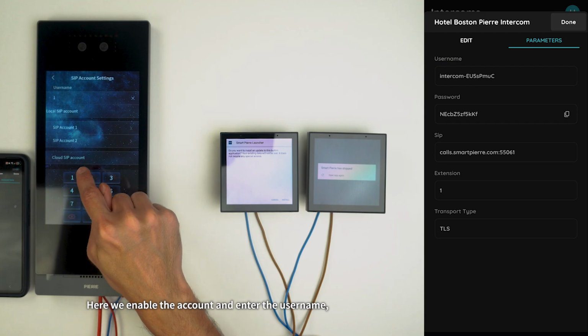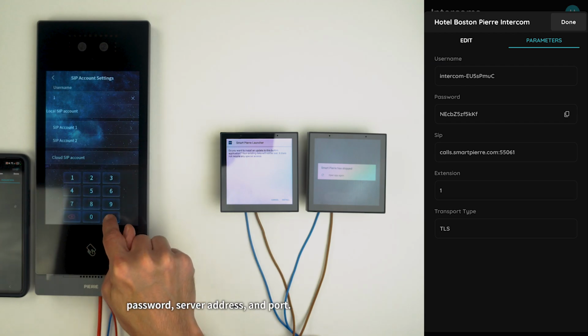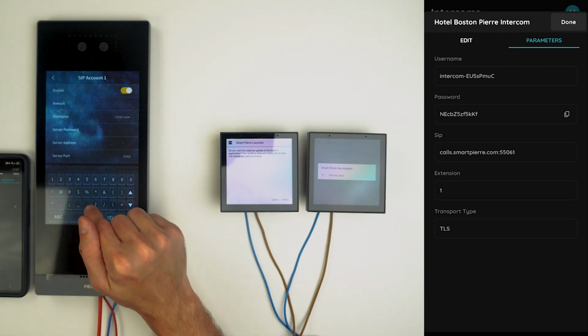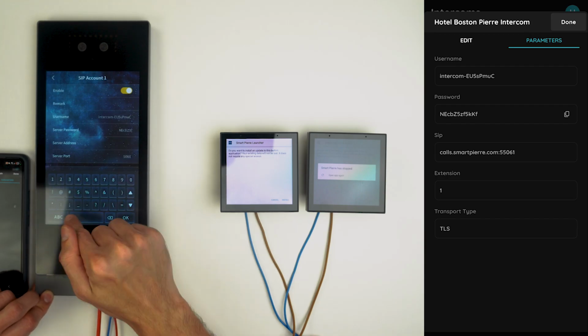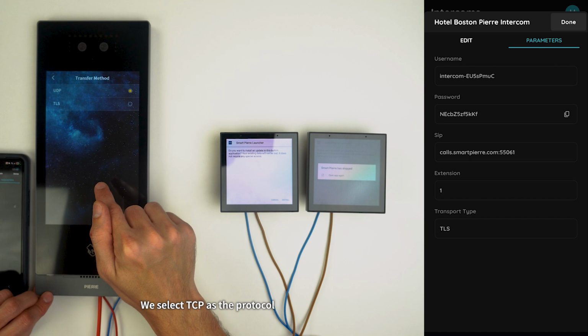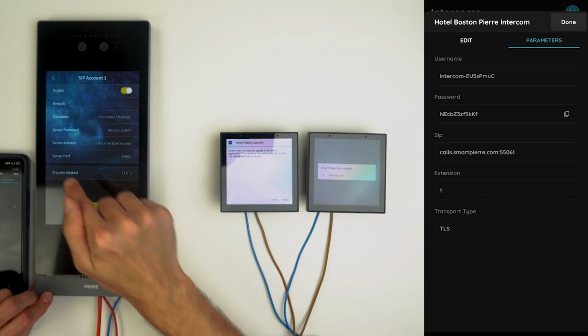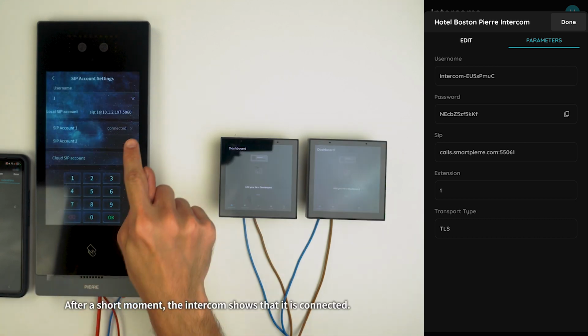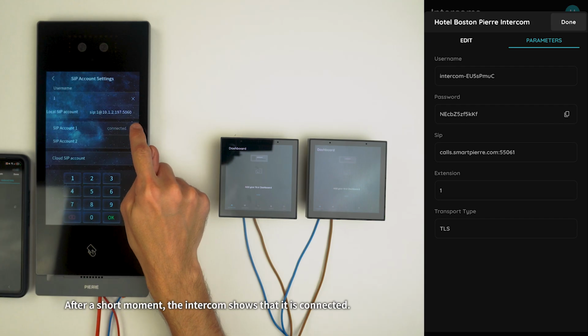Here we enable the account and enter the username, password, server address, and port. We select TCP as the protocol and save. After a short moment, the intercom shows that it is connected.